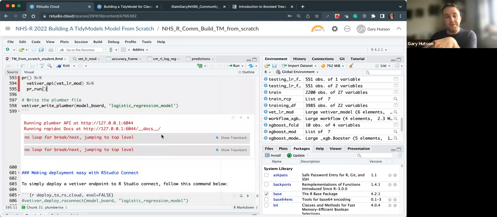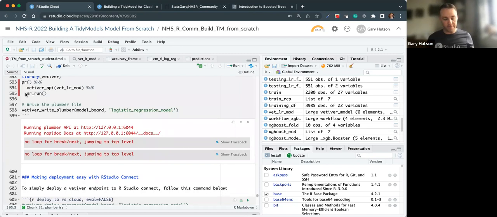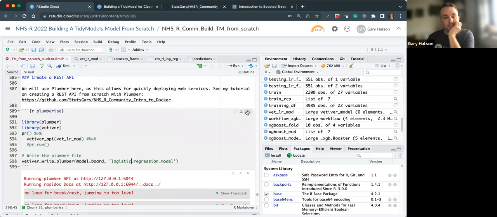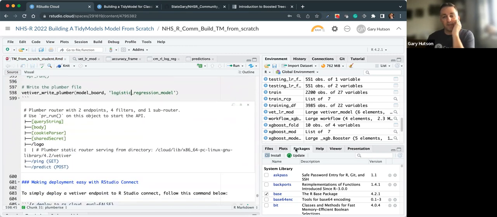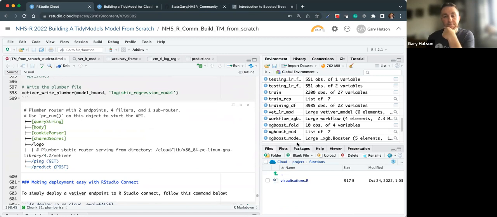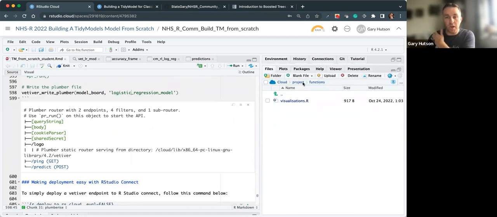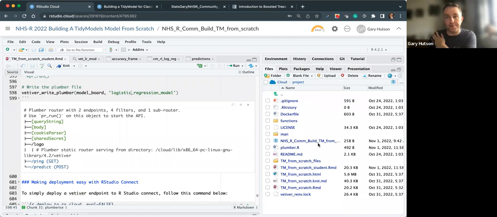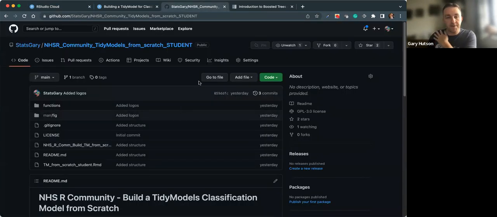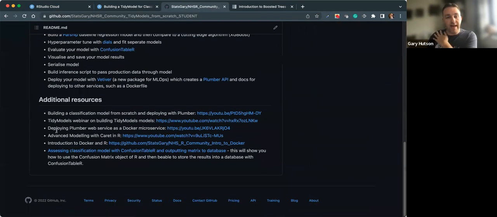What you really need to do is, I'm just going to comment this out, what you'd really need to do is write a Plumber file. So a Plumber file is a way to deploy a model object. And I've got a lot of tutorials in the GitHub that support this, around how you deploy a Plumber web service as a Docker microservice, advanced modeling with caret.